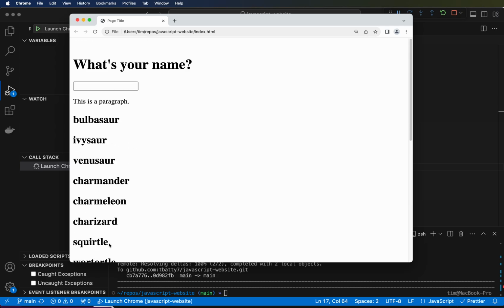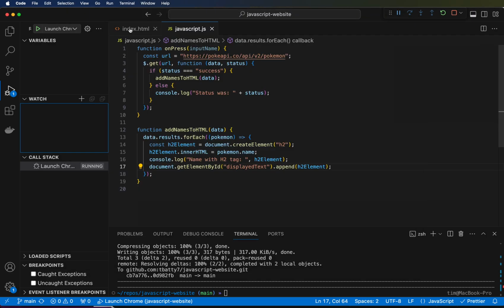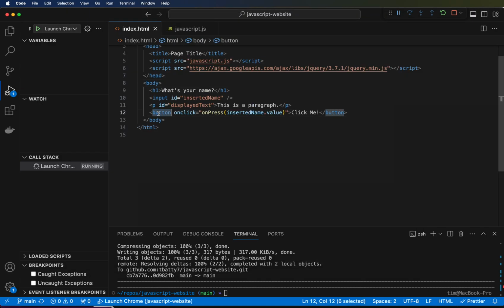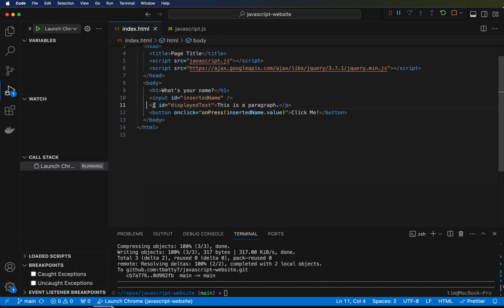The reason why this button is moving around is actually fairly simple. If we look at our index.html, we have our button here and our displayed text tag right here. So when we press this JavaScript button, what we're saying is that we're adding it to the displayed text. So this tag right here is getting all the information added to it, and so it's becoming bigger. And so this is getting pushed down.